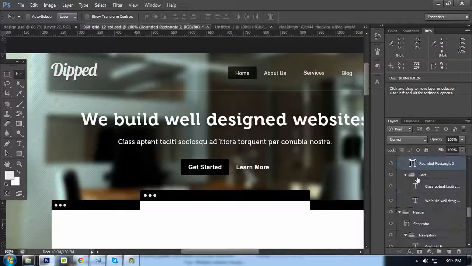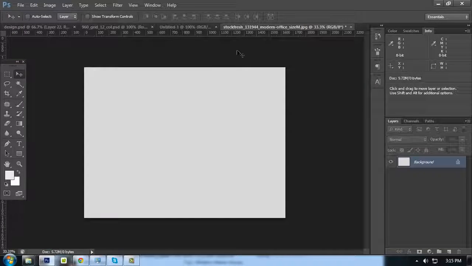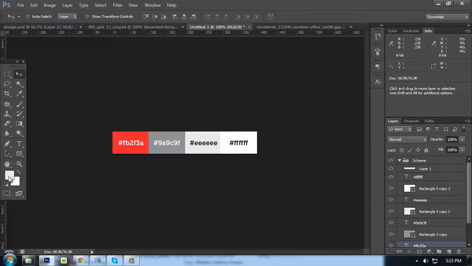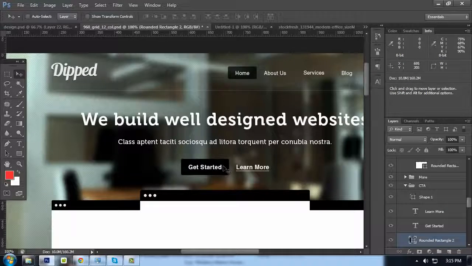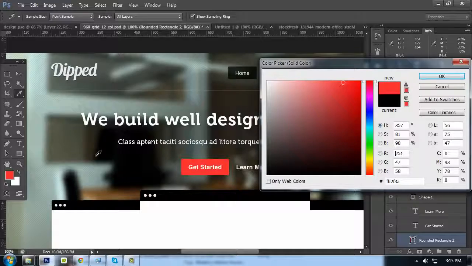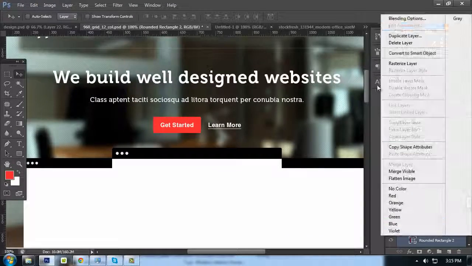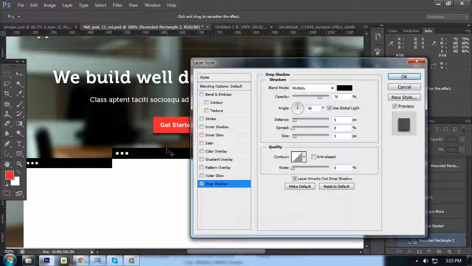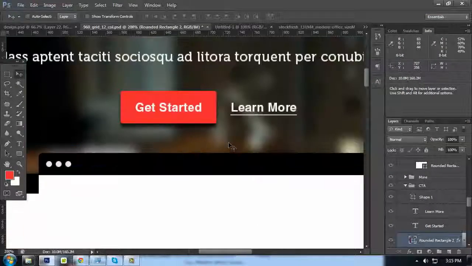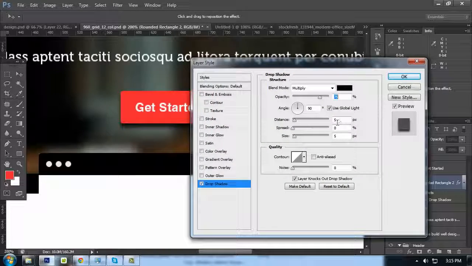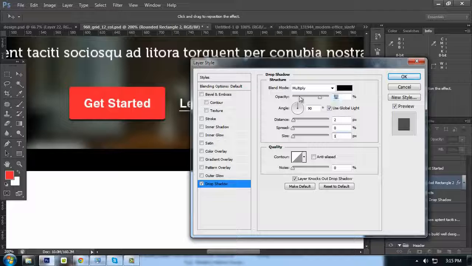And then for this button, we're going to use this color, FB2F3A, and to pump this out more, let's add a drop shadow for it. 2, 1 will do, and decrease the opacity to 50% or 40.